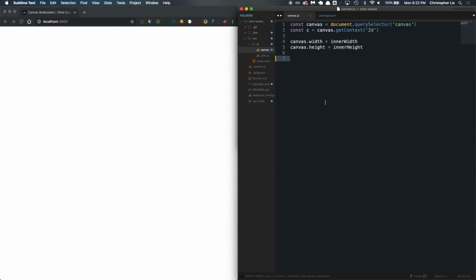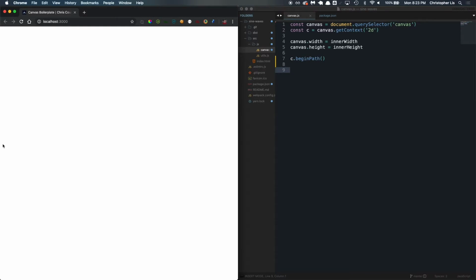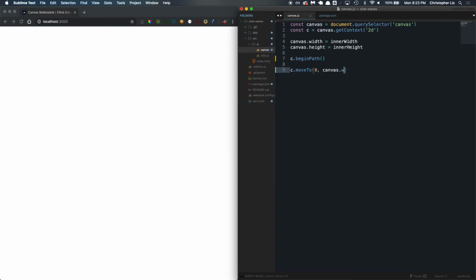So to create a sine wave, the very first thing that we're going to want to do is draw a line from one side of the screen to the other. So let's go ahead and start doing that right now. To create a line, we are going to begin a path. And then we're going to start our path on the very left-hand side of the screen, right in the middle of the y-axis. So we can say we're going to move our cursor to 0. And then to get down right in the middle of the y-axis, we're going to reference our canvas's height divided by 2. And that's going to place us right over here.